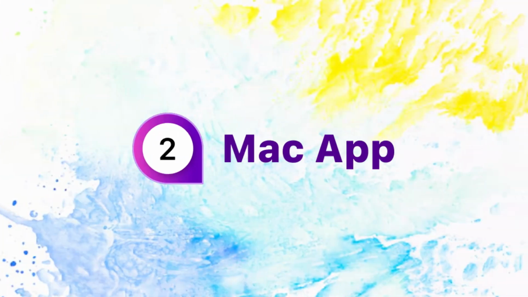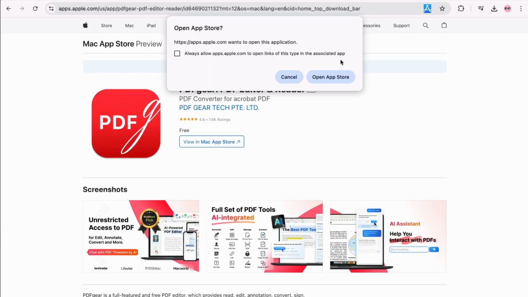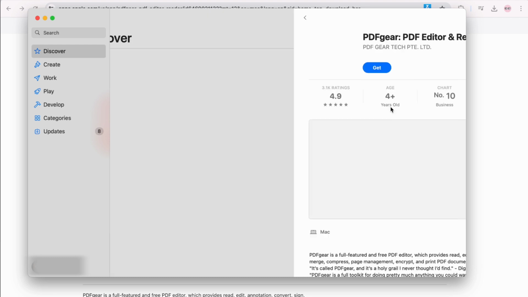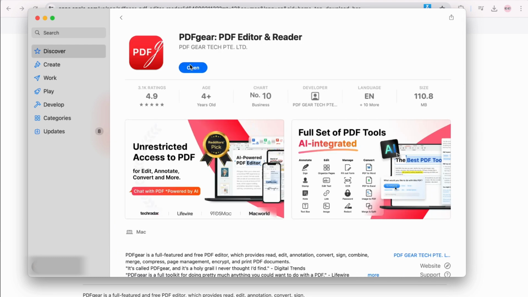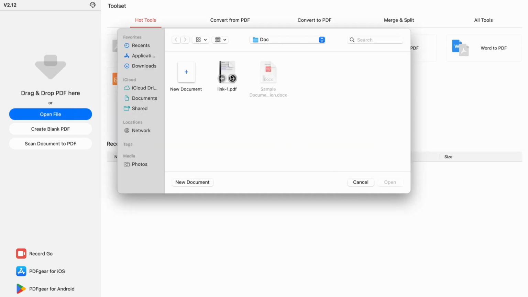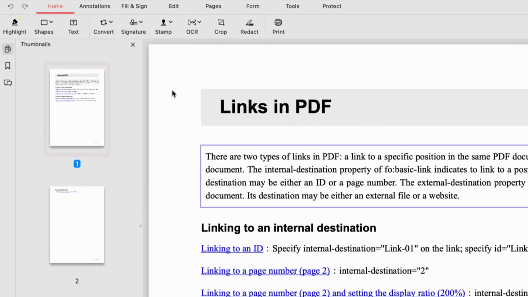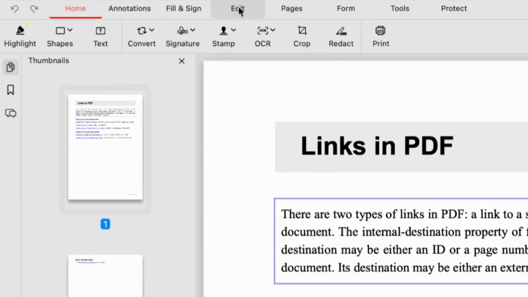PDFgear also lets you quickly remove hyperlinks offline on Mac for free. Mac users can download PDFgear from the App Store. Launch the PDFgear app and open the PDF file. There are two ways to delete links. Go to the Edit toolbox and click Link.